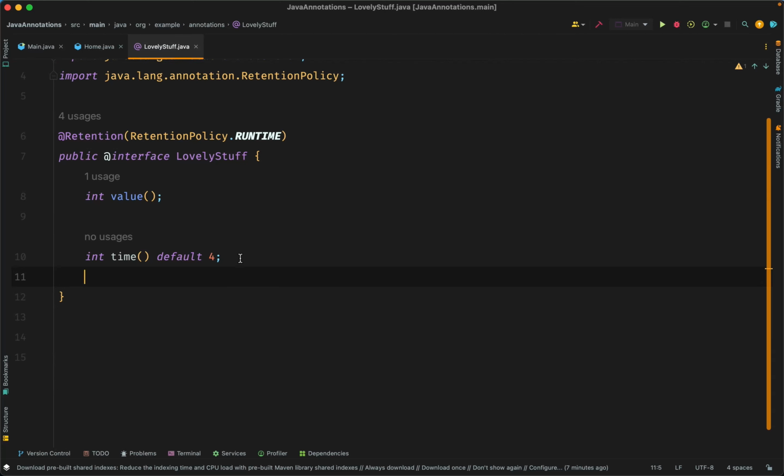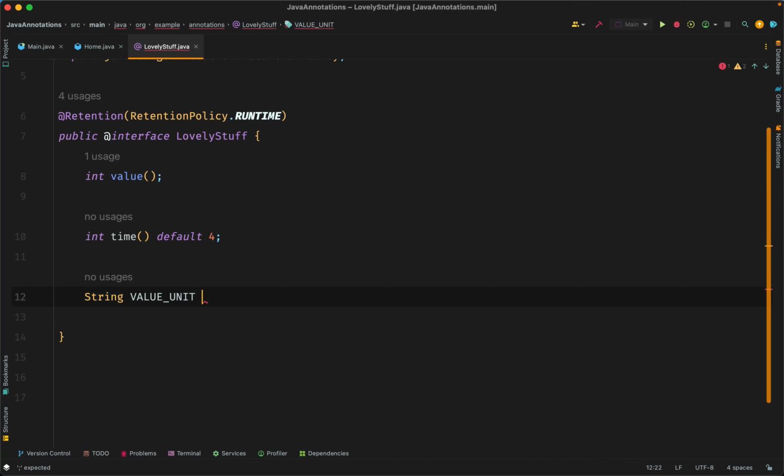One quick thing I want to mention is that annotations can also include constant variables. Other classes can access this without having to create the annotation. So, just like interfaces, the variables are implicitly public, static, and final. It's also good to note that these are not considered annotation members. So, you can't assign a value to them when applying the annotation to a method, class, or something else.